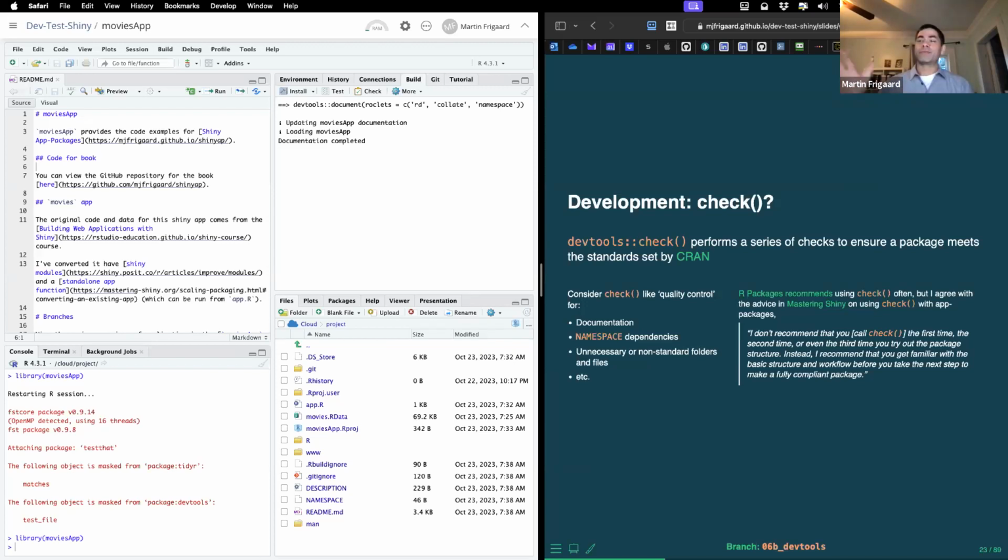Check again is down the road if you're submitting it to CRAN, or if you're just wanting to tighten up a lot of your package development. It does some additional things that are great, like checks on your namespace dependencies. It looks for any unnecessary or non-standard files or folders in the package structure. It'll let you know about missing documentation. It's helpful from a quality control standpoint, but it's by no means necessary to get a working package into production. It should be considered the gold standard, but it's not necessary.